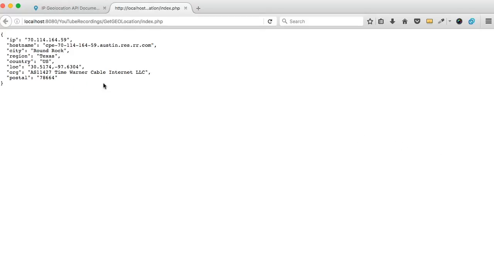Boom. So as you can see, the details for this IP address includes city, Round Rock, region Texas, country code is US. We have longitude and latitude data. We even have postcode data.